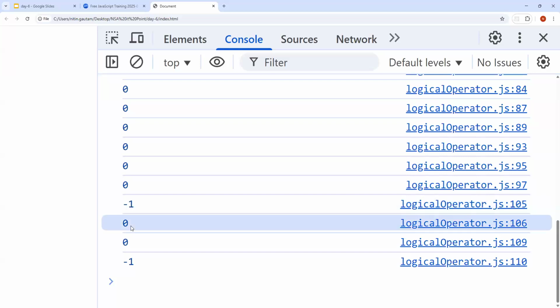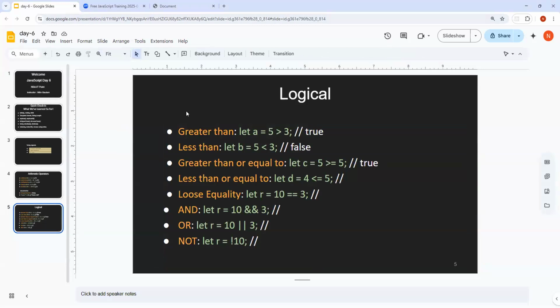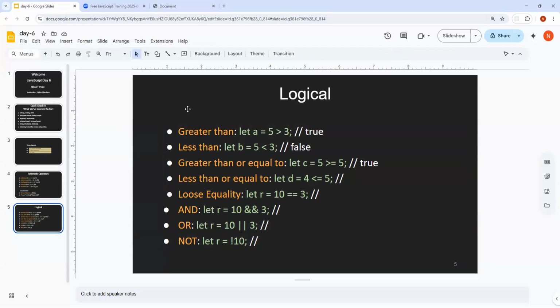See, minus 1, 0, 0, minus 1. It's called pre-increment, post-increment, correct? But as of now, just understand the pre-increment and post-increment. I didn't write it here. I'll add that.